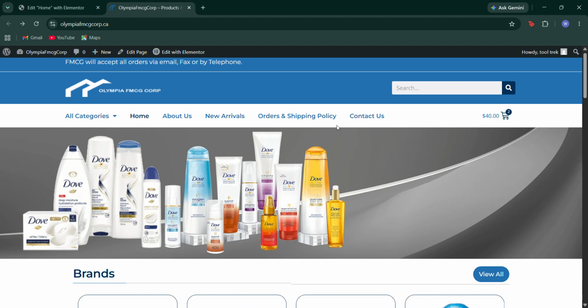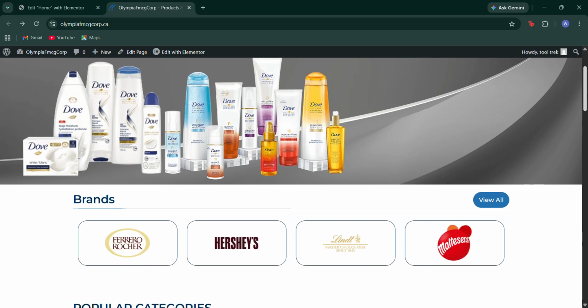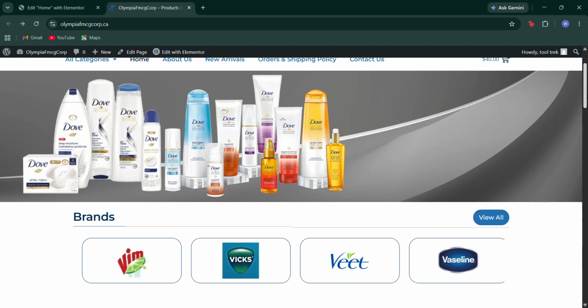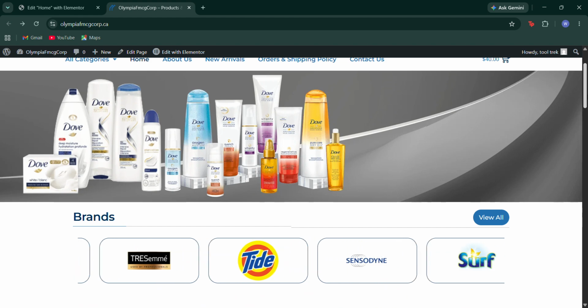Now I will explain the home page. At the top of the page, we designed the header section containing the company's logo, search bar, navigation menu, and shop cart icon. Here is the shop cart icon. The navigation menu includes home, about us, new arrivals, order and shipping policy, and contact us. This menu helps a visitor move between pages quickly and conveniently.